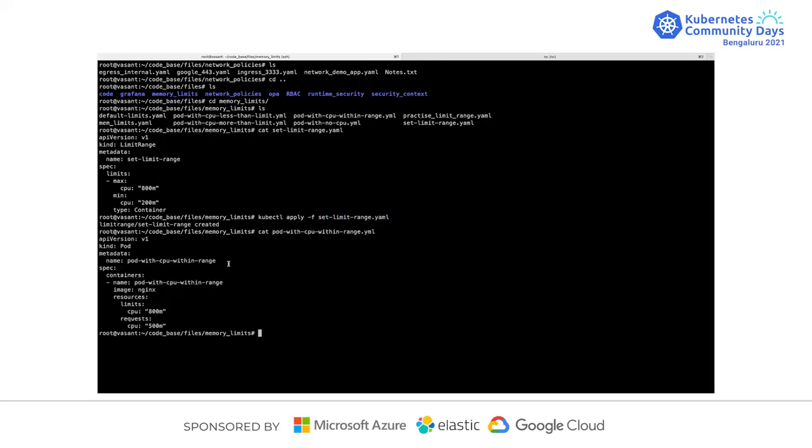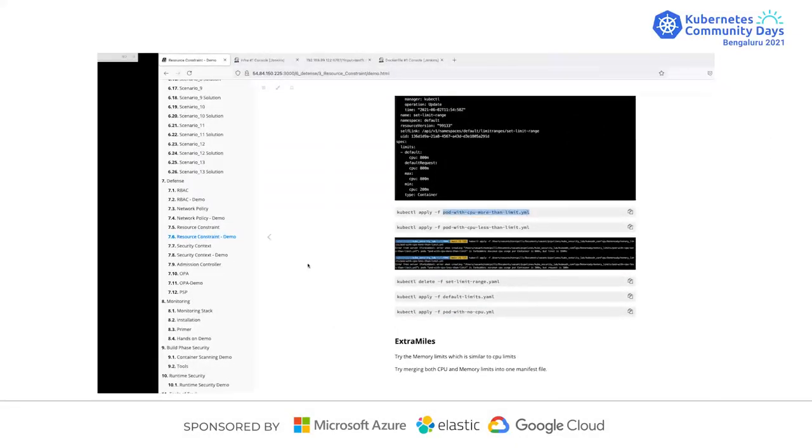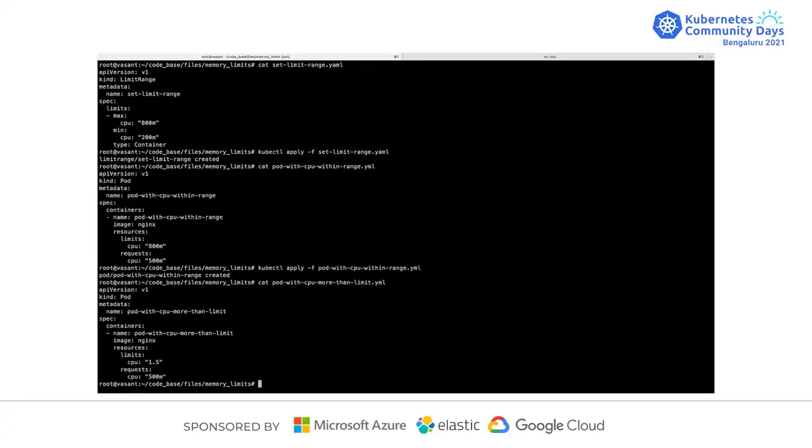pod within CPU range. So I'm creating a pod by giving the CPU limits 800 and 500. It says the pod has been created without any issues. Now let's deploy another one, pod with more CPU limits. Remember, we have limited to 800 max and 200 minimum, but here I'm launching the CPU with 1.5 gig, which is more than this. And let us see what happens if we ever try to deploy these kind of containers.